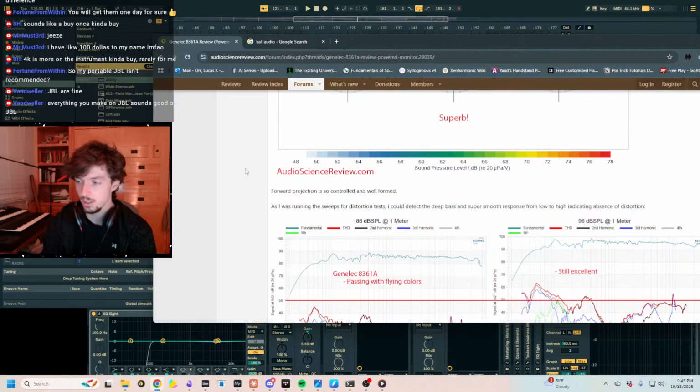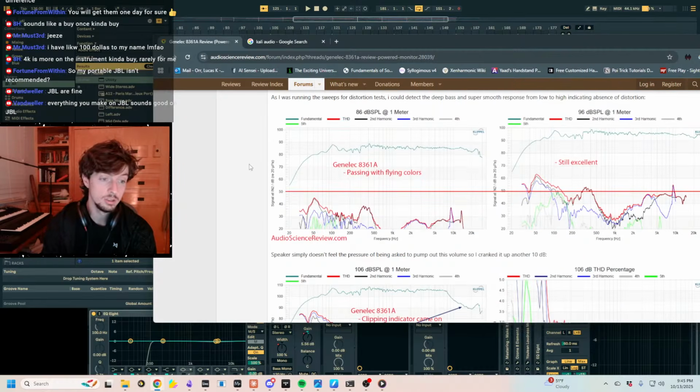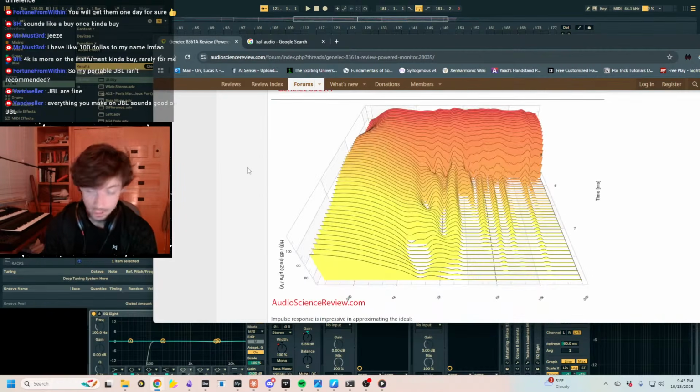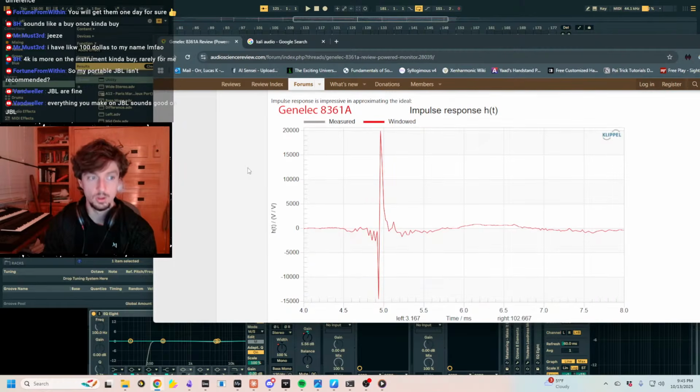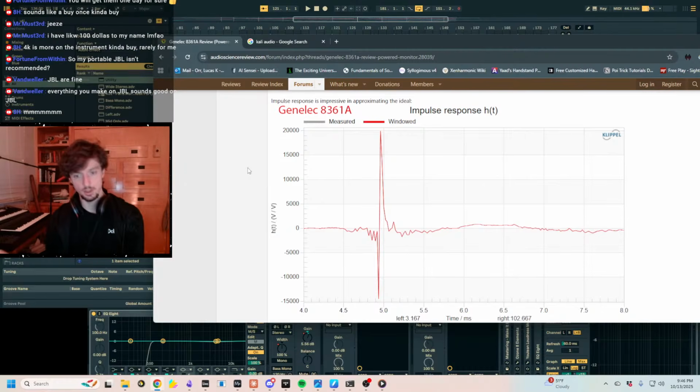So my portable JBL isn't recommended. Well, if you learn what your portable JBL sounds like, and you know it very intimately and very well, you can get by with anything, right? As long as you just know what it sounds like. So hypothetically, I'm working in an untreated room. My speakers aren't positioned optimally, but if I just learn what this room sounds like and what these speakers sound like in this position, then I can mix for that, right? Just use reference tracks and just learn it.